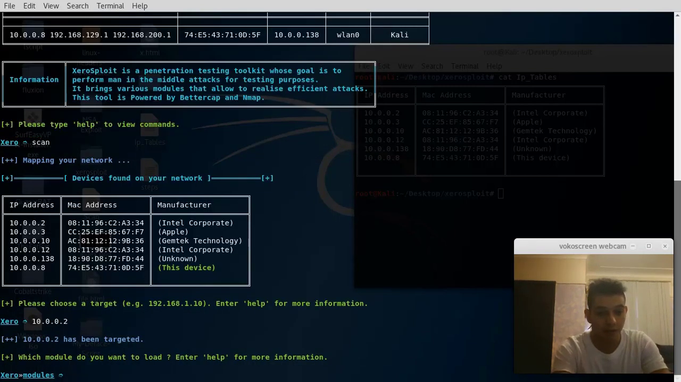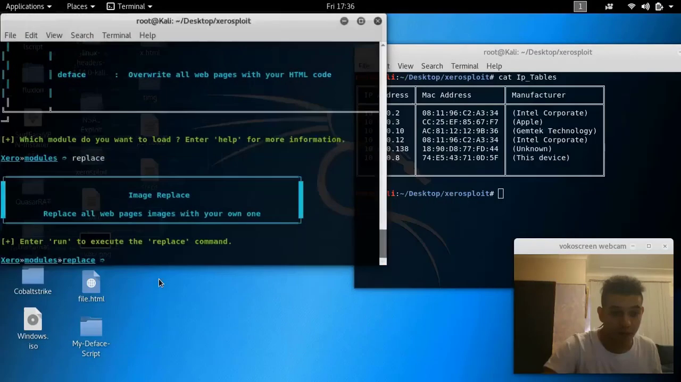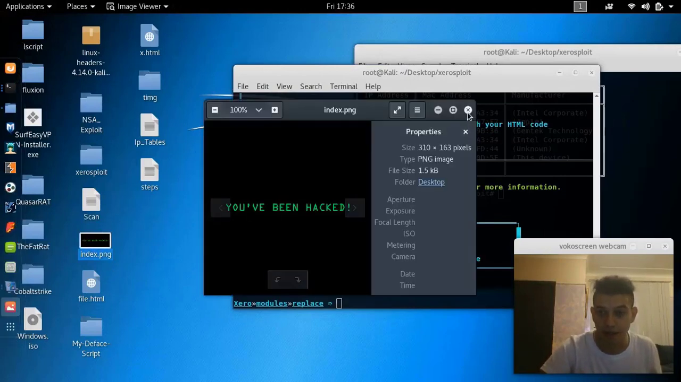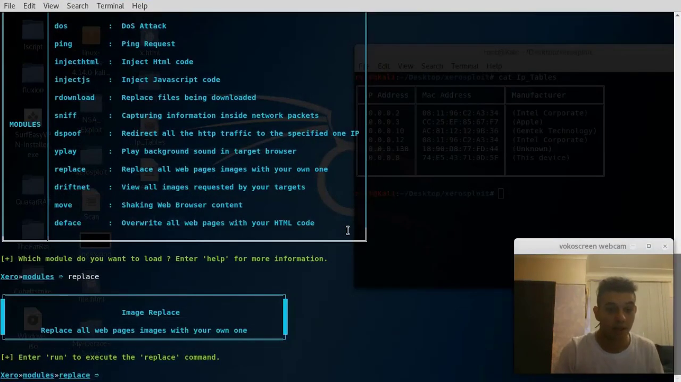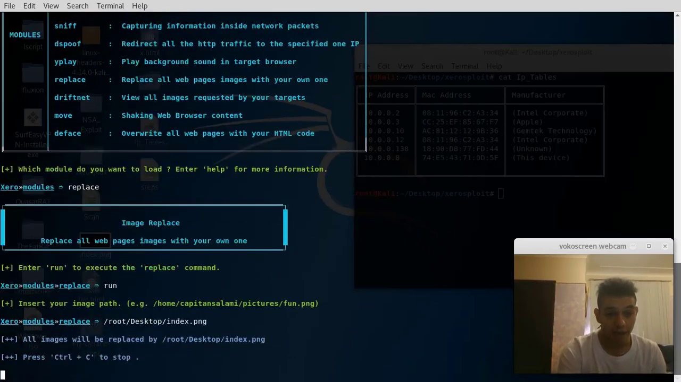So next we will type in help, which will replace all web images with your own one. So I have downloaded an image from the internet saying you've been hacked. Let's try and inject this into the victim's web browser. So we'll type run and then the path. So root desktop index.png, enter, and the attack has started.